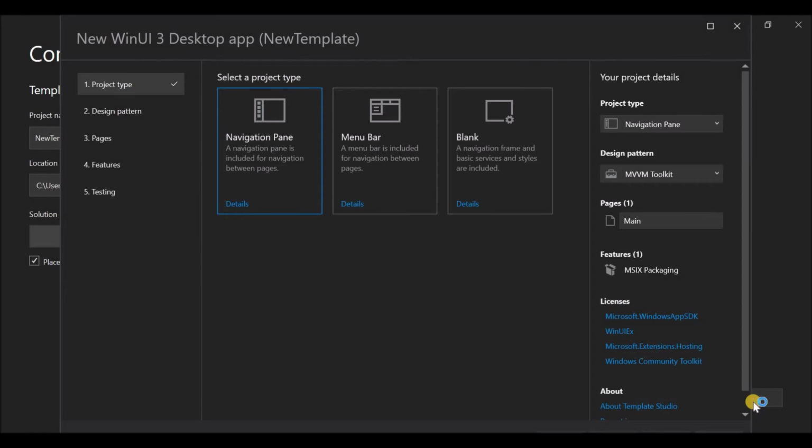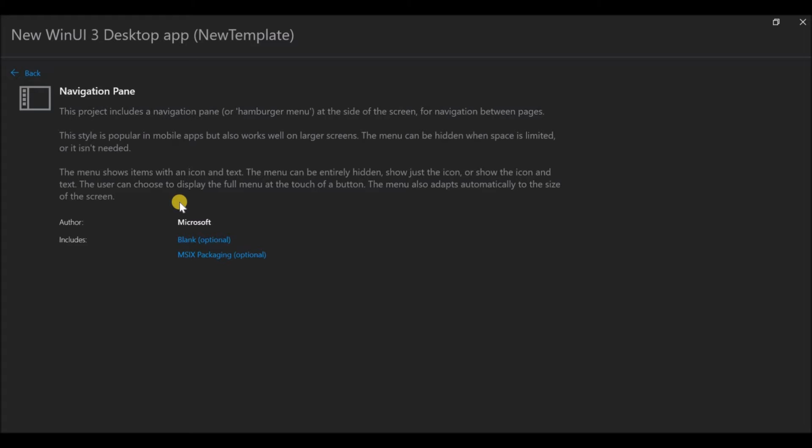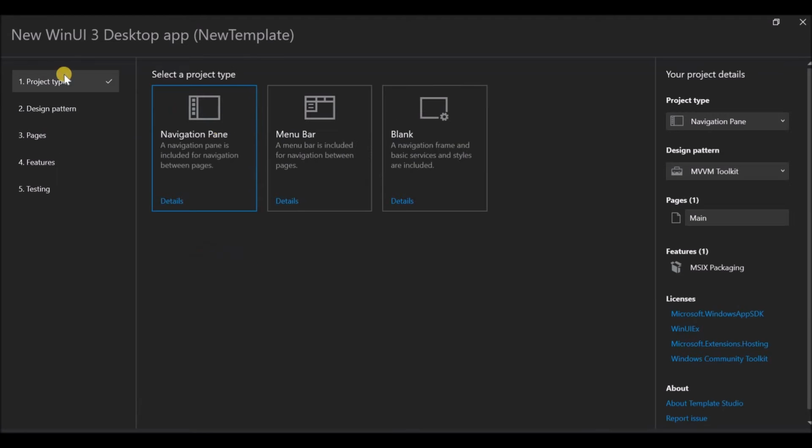Once you click on create, the template studio will fire up, and here you will see different menu items. So let's start with the project type. So you have a project type of navigation pane, menu bar, and a blank project. So navigation pane will provide you a navigation pane including the navigation bar, the hamburger menu, a side screen, and pages. So it's like using a mobile app. So that sort of functionality is provided here. So next, and we will also be looking into it in detail. So next is the menu bar. It's like a menu, like a file menu that we see on the screen.